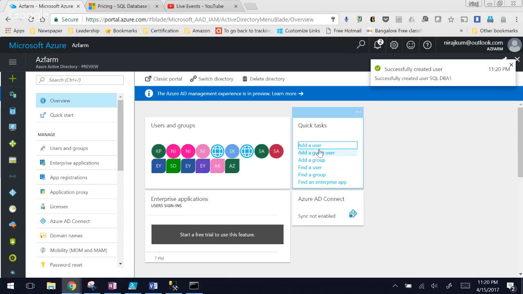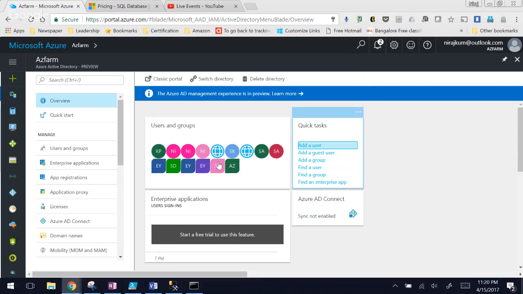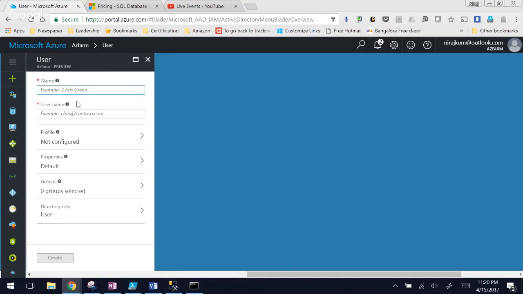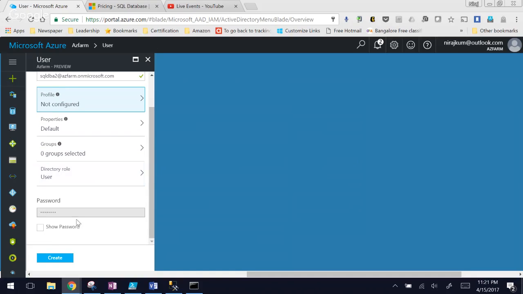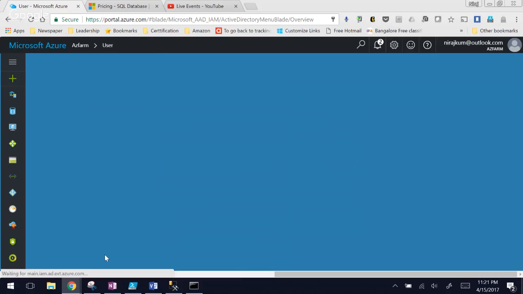It has been created. Then I can add another one, SQL DBA2, and it will be SQLDBA2 at easyfarm, which is my domain, and I say good.